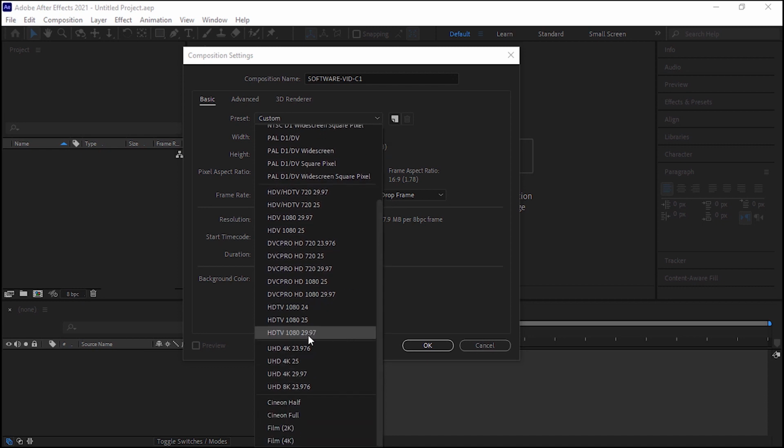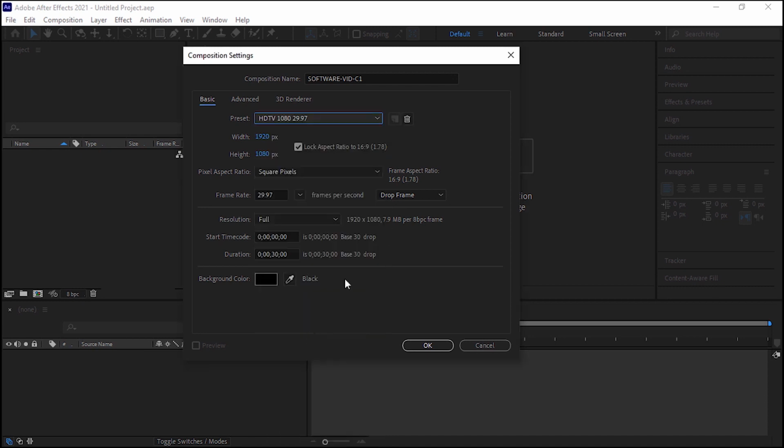I want to create an HD composition. I click on this option. By doing this, the dimensions of the composition are adjusted according to the selected option and in the form of 1280 by 720 pixels. Another option to consider is the frame rate option.